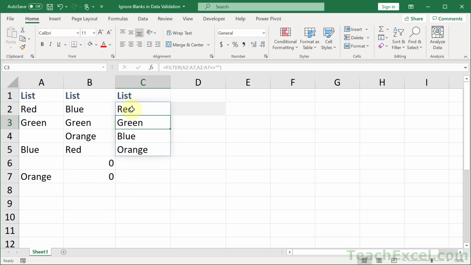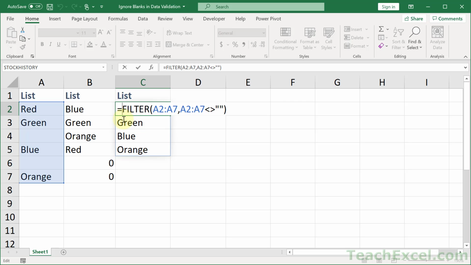And if we want to sort this list, just go ahead and pop the SORT on, right outside of FILTER.